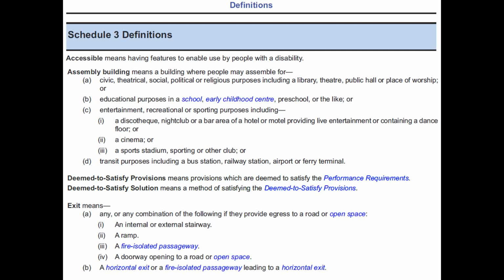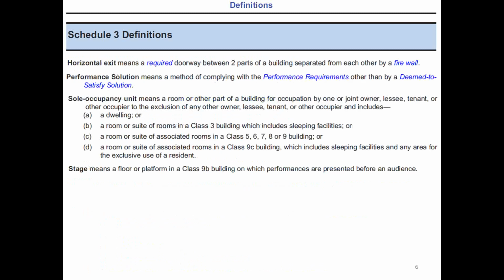Exits are important to us. Please note here that exits include things like internal and external stairways, ramps, fire isolated passageways, and so on and so forth. So if you go into the NCC, you can see that all the text in blue there are hot linked to the definitions page. So as you're going through the bits that you're required to, you can always click on the hot link to take you to the definitions of that particular term.